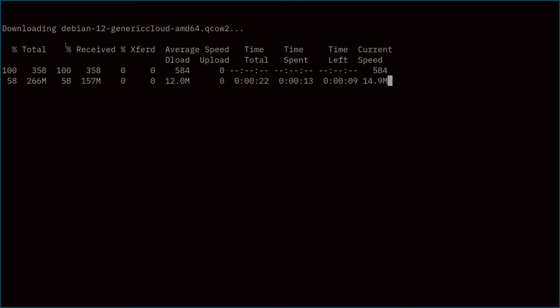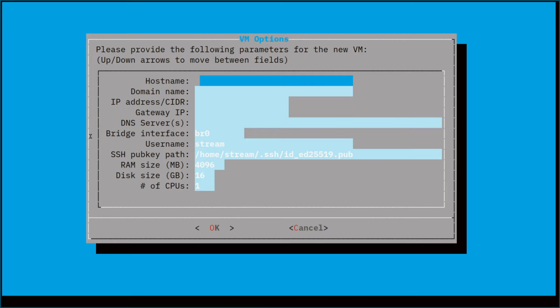So these are usually, the Debian one here is 266 megabytes. I think the Red Hat based ones are on the larger side. So the Alma Linux one is maybe 500 some megabytes. So they download pretty quickly over a regular fast internet connection these days. And you're presented with the form for your VM options.